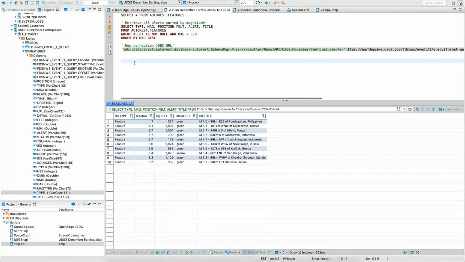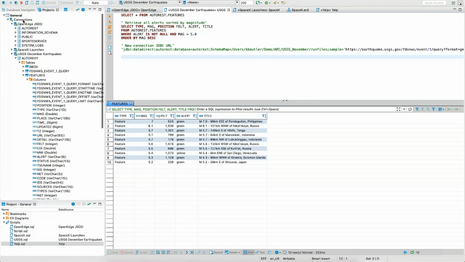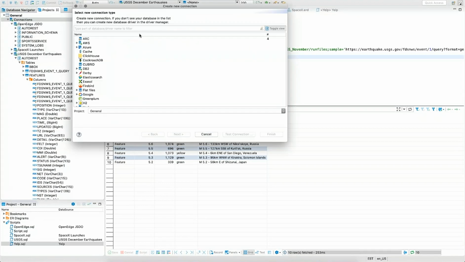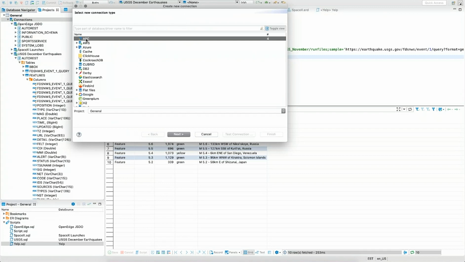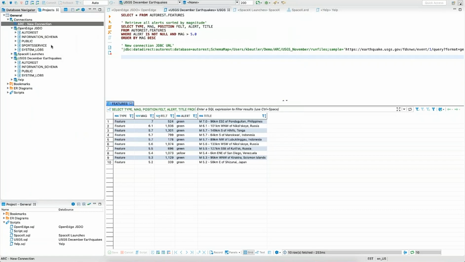So if you're a consumer of the Autonomous REST connector, this is all you have to do. Let me go to my connections and create a new connection. I've already set up a JDBC connection for the Autonomous REST connector, and the only thing you really have to supply is the driver class and a location to the jar file. So I'm going to click next and supply this new JDBC URL, and I'll hit finish.